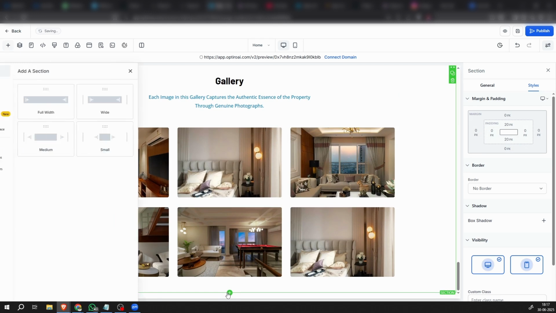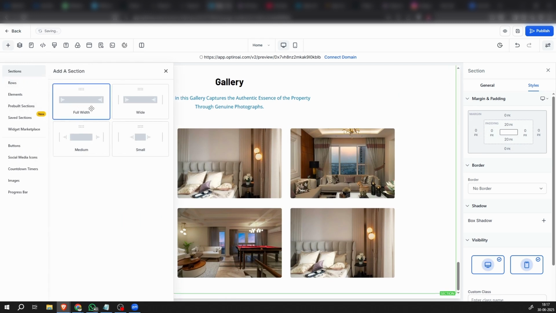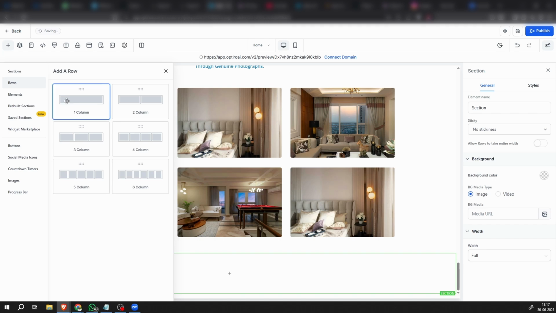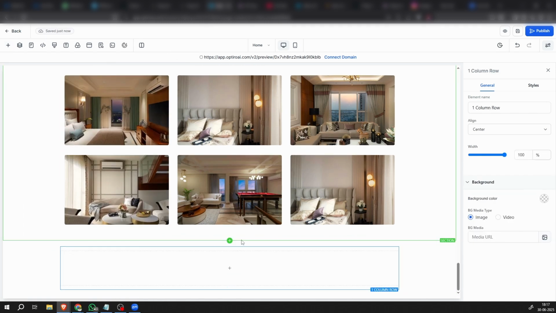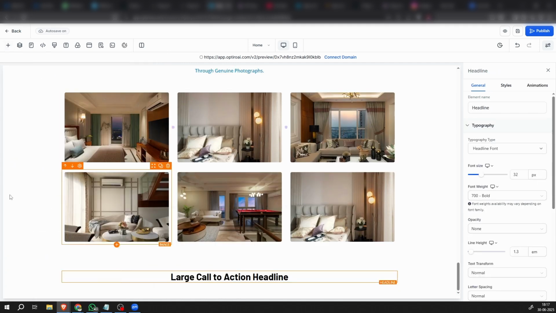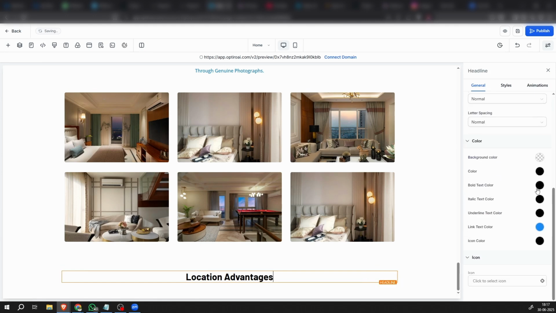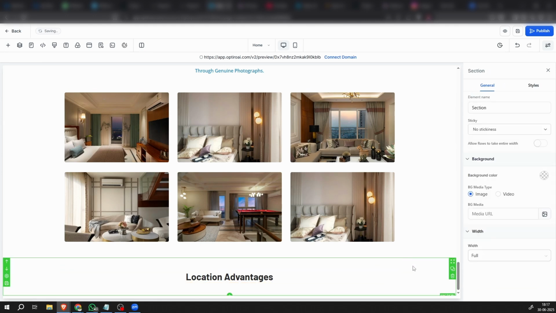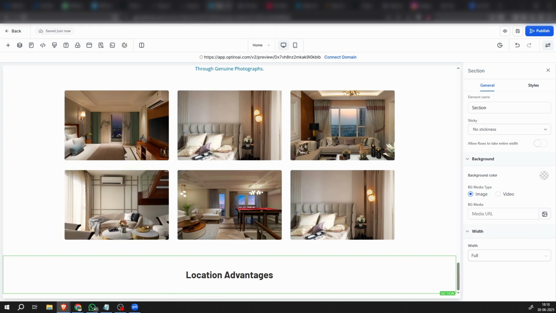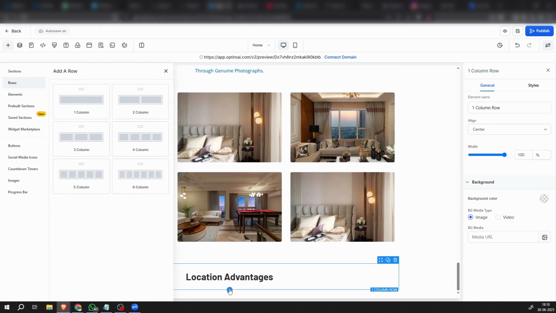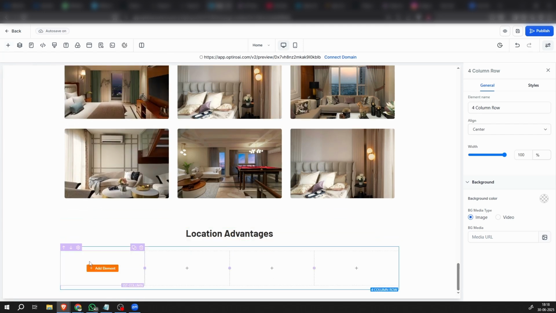And I have to add one more section, a full width section, and then a column, and this will be the heading section. So this will be location advantages. I need to change the color also to gray. Okay, now I need a 4 column layout. For that, click on this blue column box, then you can select another column. So for column, I have selected four columns.